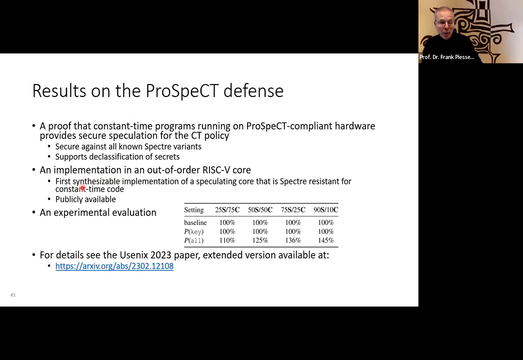We also do a full implementation in an out of order RISC-V core, and we actually make the processor open source available. So both the vulnerable baseline processor as well as the processor that has been made Prospect compliant is available on the web, open source. You can put it on an FPGA and play with it if you want.